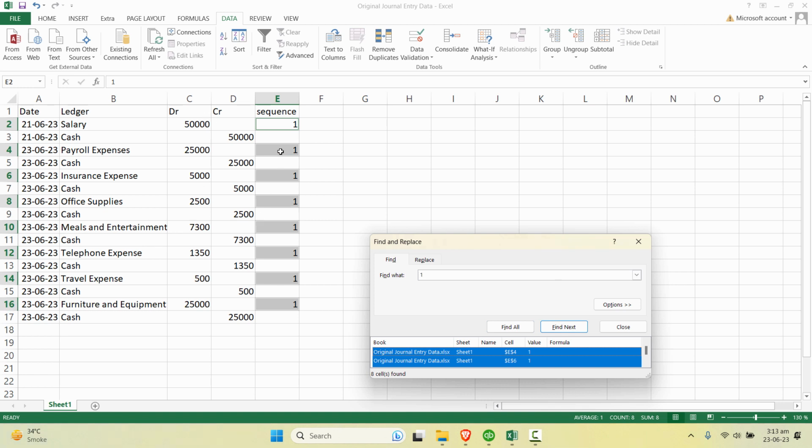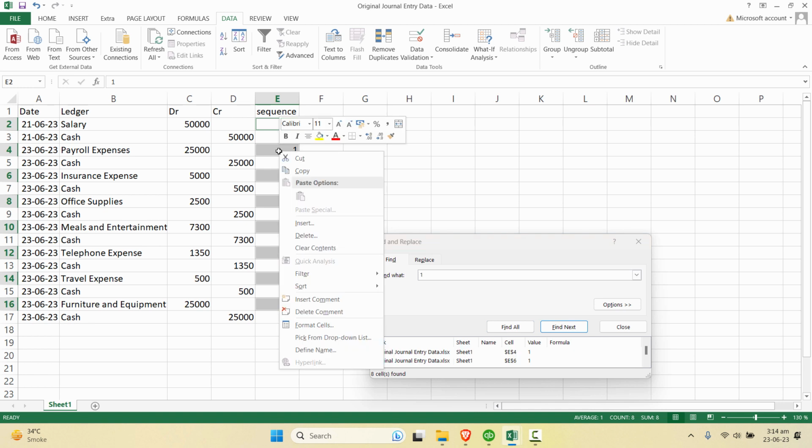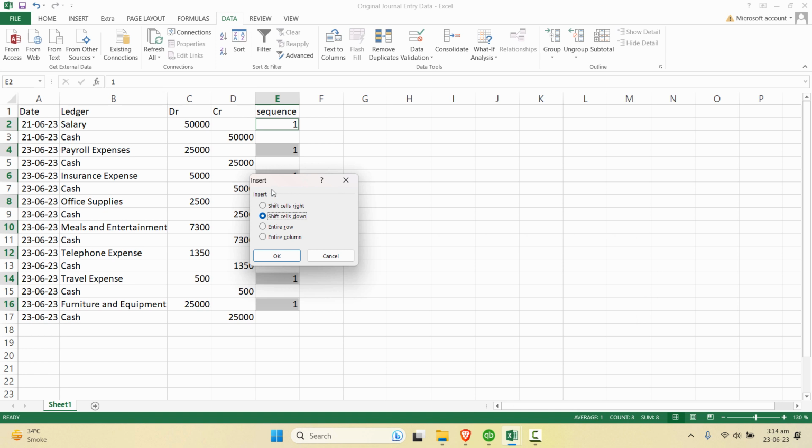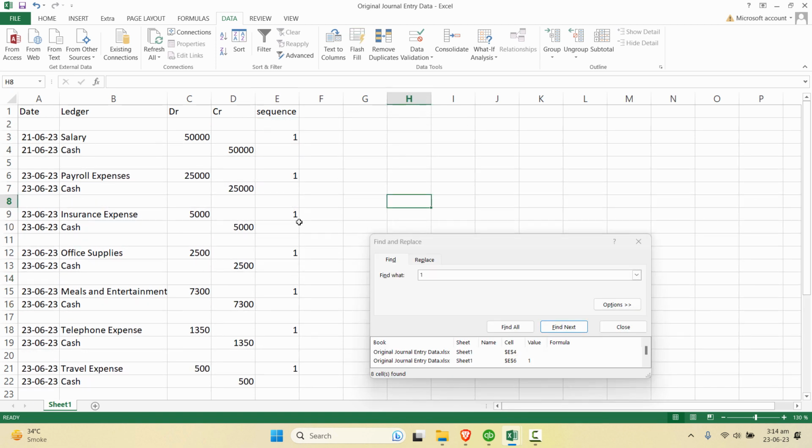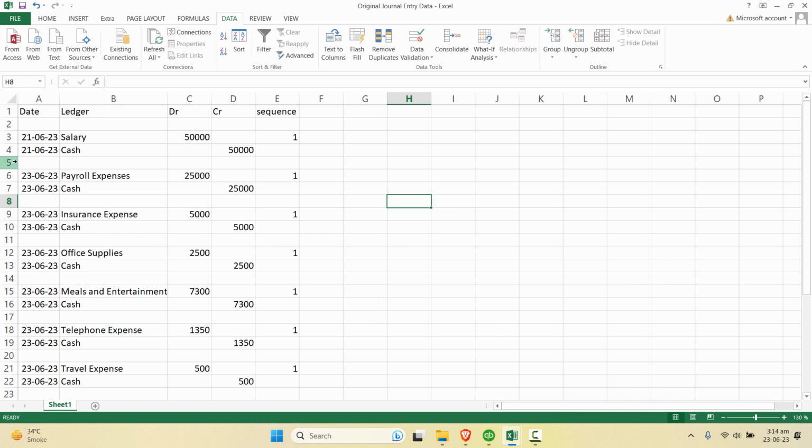Now what we will do is right click on any of the numbers and click on insert, and it will give you a couple of options. I need to insert a complete row, so select entire row and click on OK. And now you can see that after every journal entry there is a space. So this is how you can do it, fast and convenient.